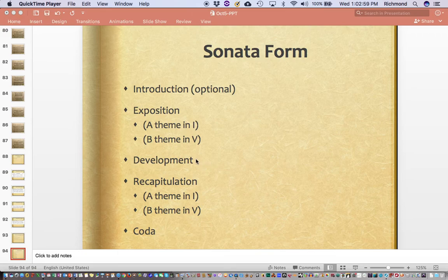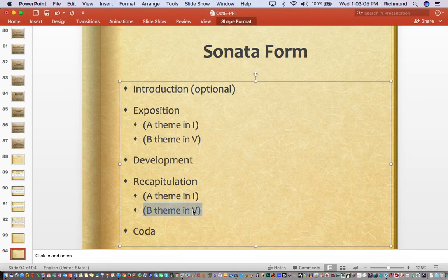After some time of development, then the original themes occur again. The A theme typically occurs again as before in the tonic key, and the B theme this time will typically also occur in the tonic key. After all, we're getting ready to end the piece, and so we don't need to be harmonically adventuring off somewhere else that is going to take us away from the home key. The home key is where we want to end the piece.